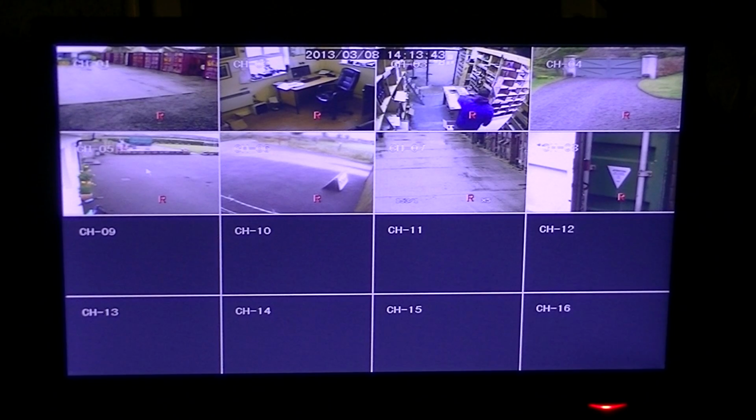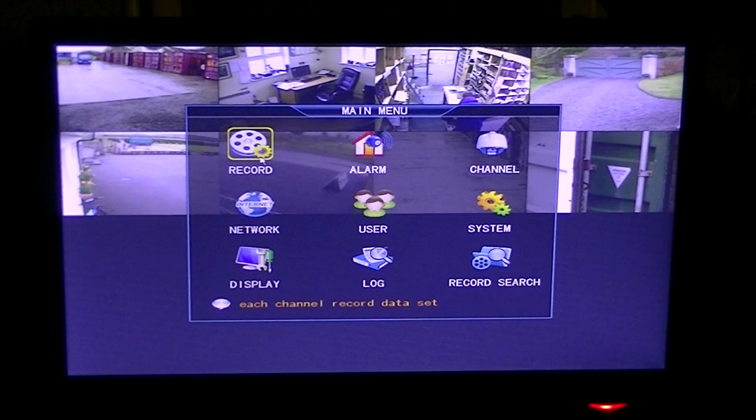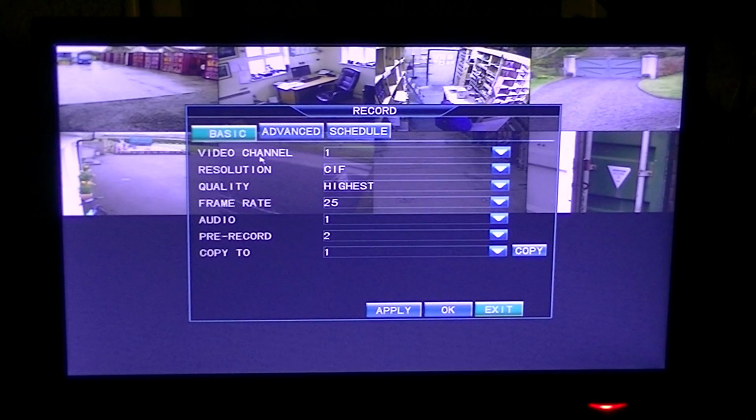Give an overview of the record functionality that comes with the 16-way DVR. So what I'm going to do here is bring up the main menu. We simply right click on the mouse, pressing the menu button, and we'll see that the very first icon listed here is record. So simply click on record, and we'll see that there's 3 tabs inside here: the basic, the advanced, and the schedule tab.